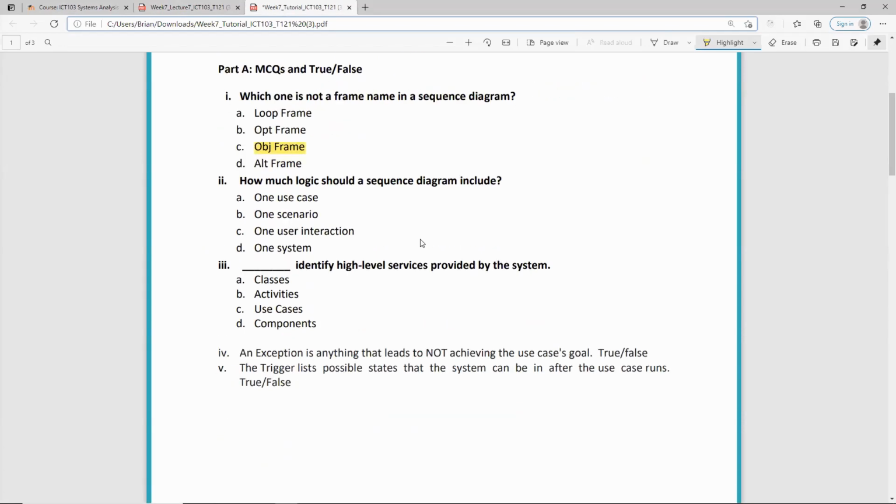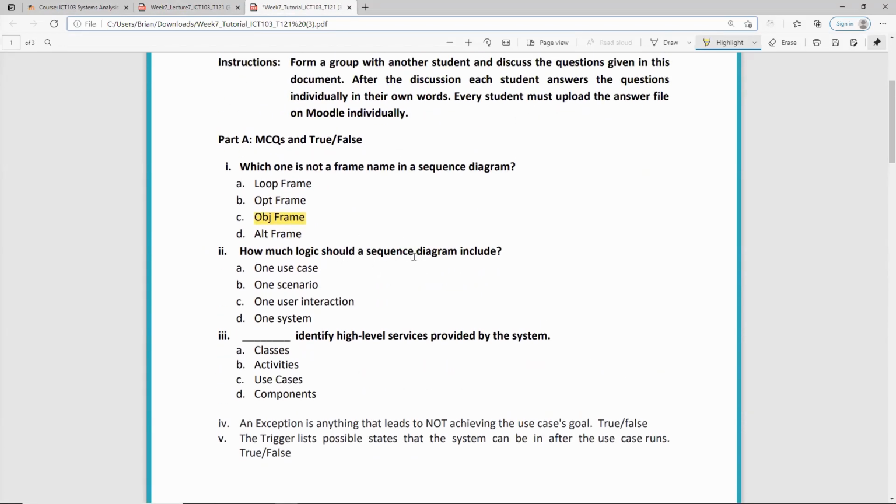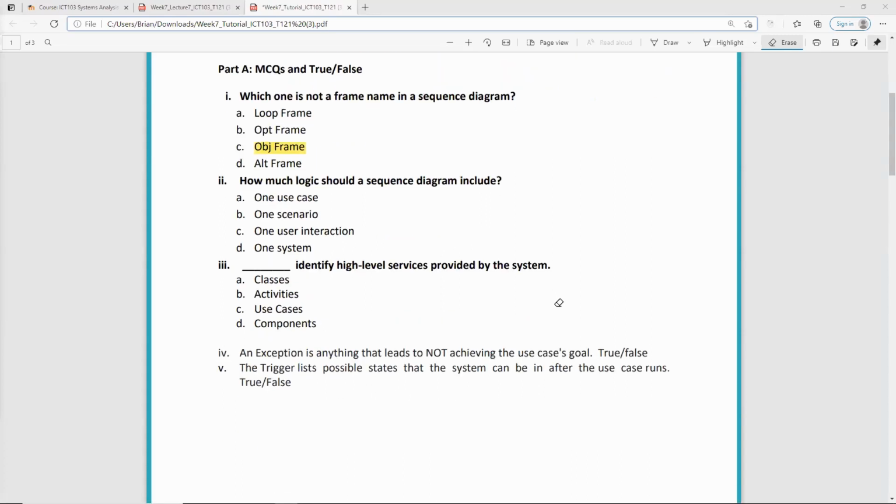And the next question: how much logic should a sequence diagram include? So what do you think about the answer for number 2? How much logic should the sequence diagram include? Just pick one. The sequence diagram must include the whole scenario. So the answer could be B.